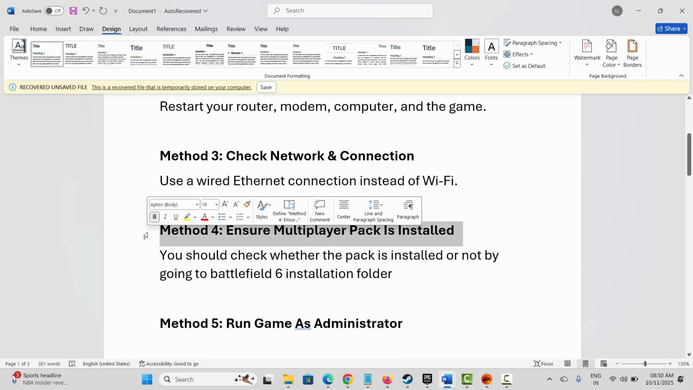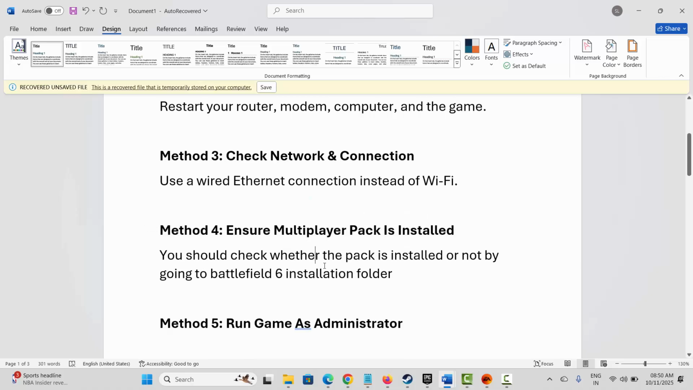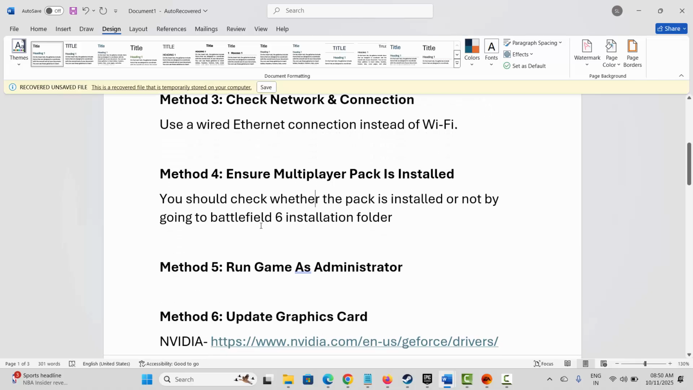Next method is to ensure multiplayer pack is installed. So you should check whether the pack is installed or not by going to Battlefield 6 installation folder. And if it is not installed, then you are facing the issue because of that. But if it is already installed and still you are facing the same problem, then move to the next solution.